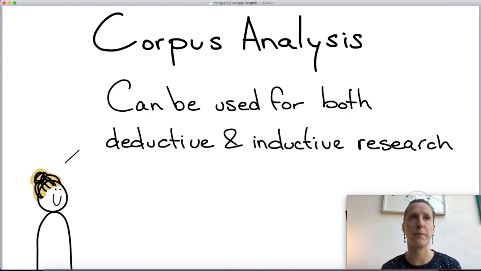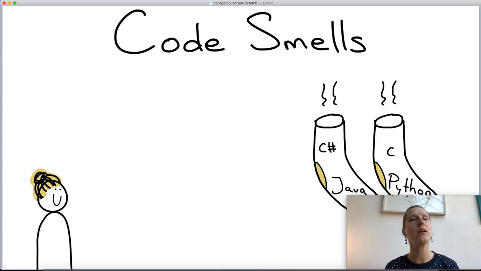As I said in a previous video, corpus analysis can be used for both deductive and inductive research. In this video, we will see an example of both of these forms of research within the programming language domain. The focus of the corpus analysis that I'm going to describe is a concept called code smells. I can imagine not everyone is familiar with code smells, so we'll do a little recap of that topic before we continue.